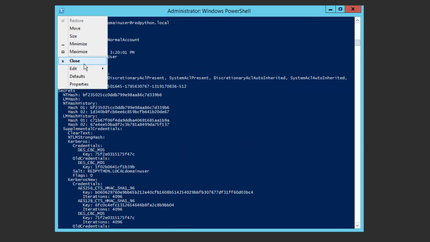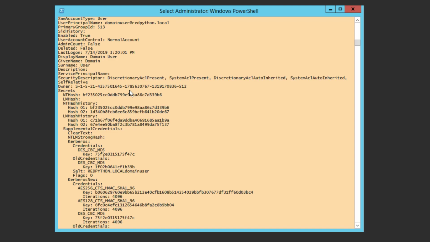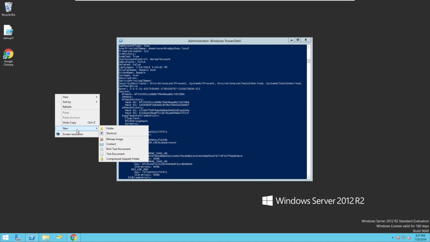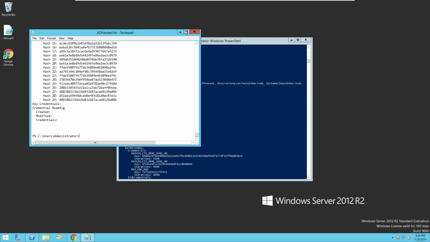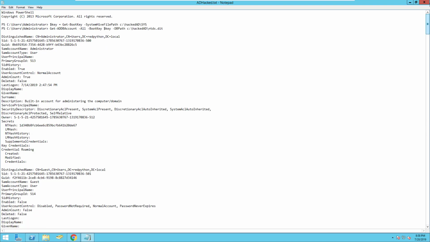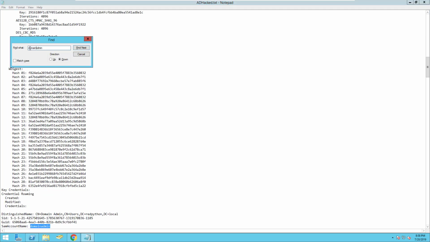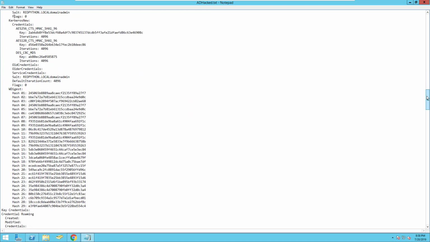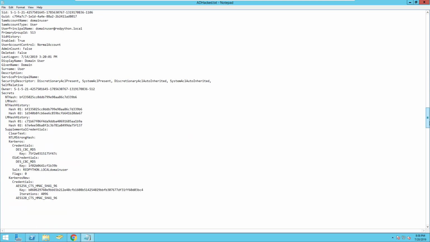Now you can just edit, select all, and copy and move it to a text file for better visibility. Now you can see all the details here. For example, I have an account called domain admin. It will give you all the details, all the NT hash details, the previous NT hash details, etc. It will actually dump all the information in a readable form from the Active Directory.